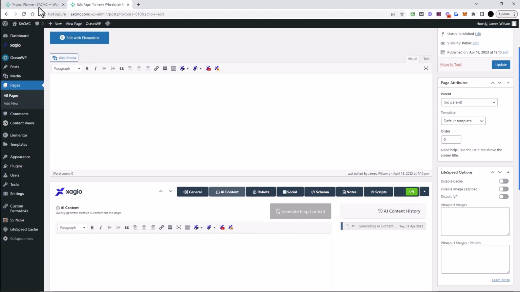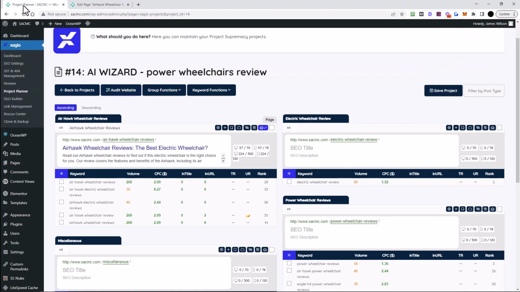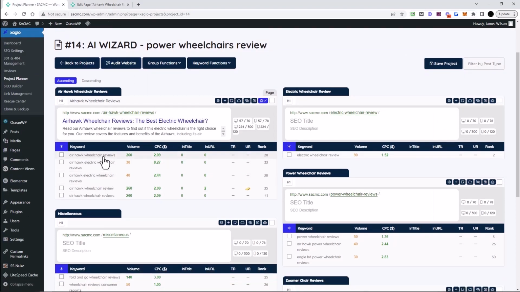It is very, very sequentially based. So if we go back to the project planner, just try to remember that we created a group of AirHawk electric wheelchair review keywords. Then we optimized based on the weight of the individual words of all these keyword phrases, okay, to create our title, our URL, our description, and our H1.